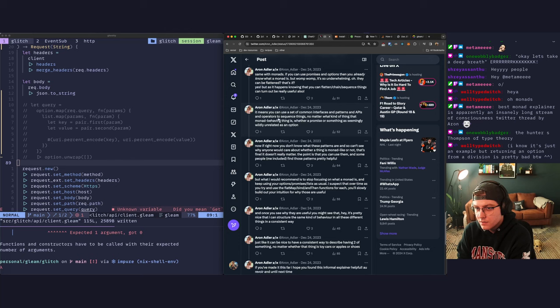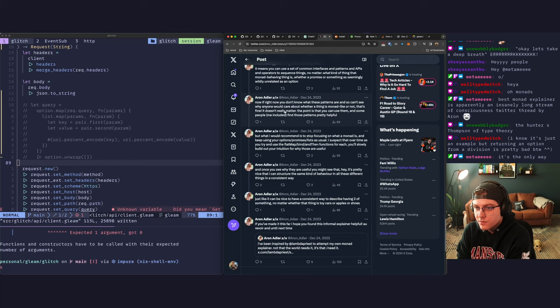It means you can use a set of common interfaces and patterns and APIs and operators to sequence things no matter what kind of thing that monad-behaving thing is, whether a promise or something as seemingly wildly unrelated as an option. Now, if right now you don't know what these patterns are and so can't see why anyone would care whether a thing is monad-like or not, that's fine. It doesn't really matter. The point is that you can use them, and some people, me included, find those patterns pretty helpful.